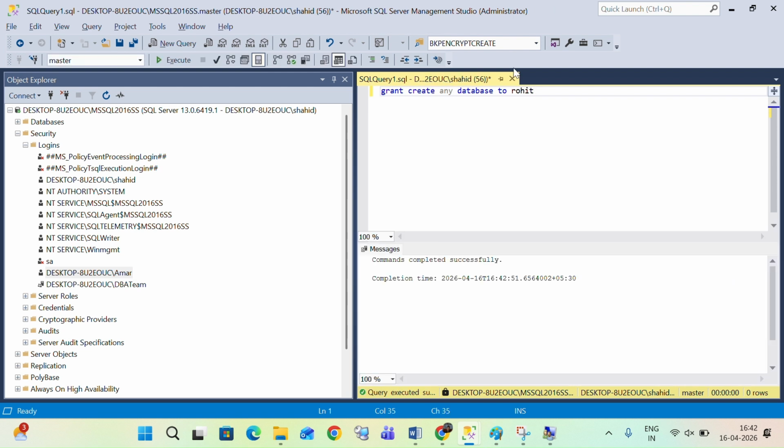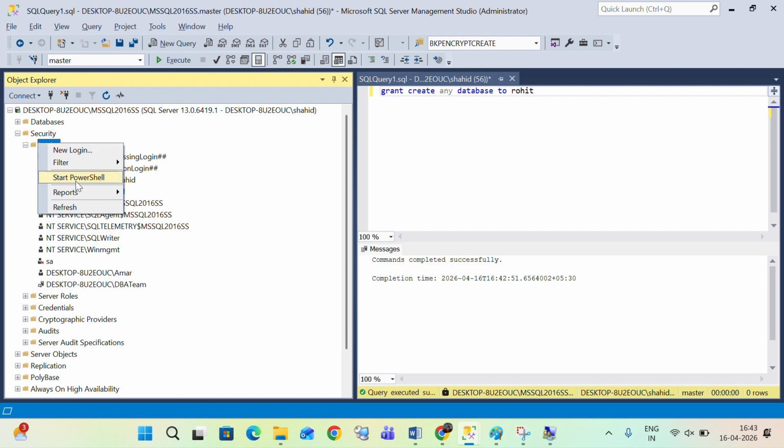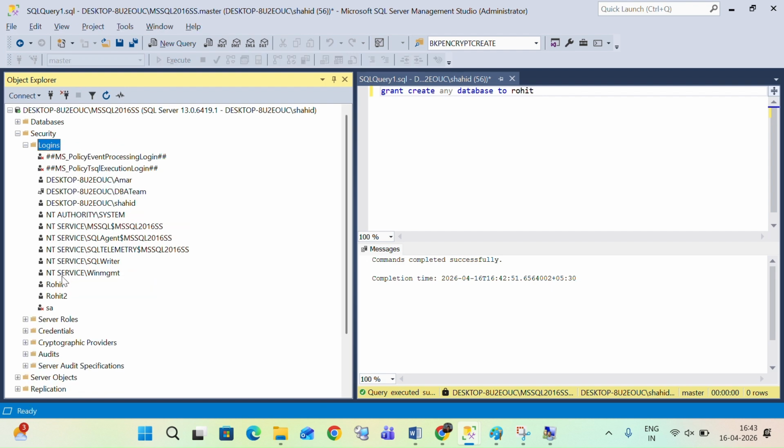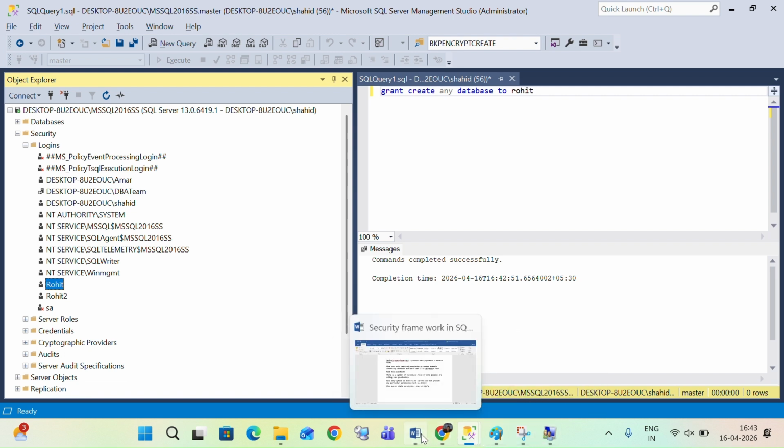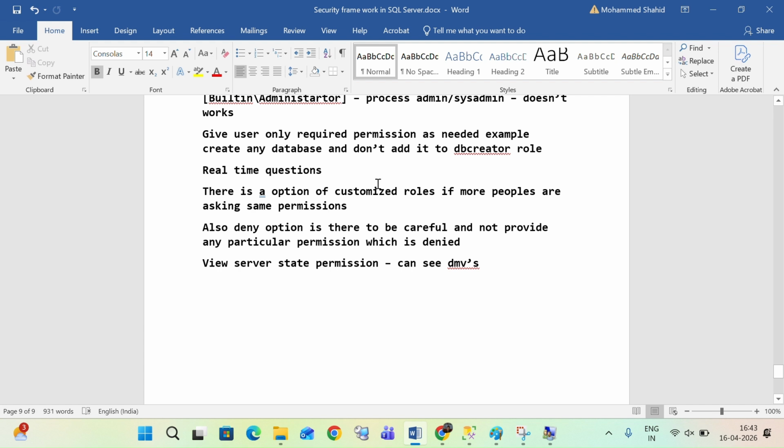You have to ask and give. You should not go and add any member to that server role. That is the thing you have to keep in mind. And also you have to ask why you need this permission if he is asking for the server role, because a creator can drop the database also, create, alter, drop, rename and all. So you can drop the database also. You have to ask for justification, and then you have to give the permission.